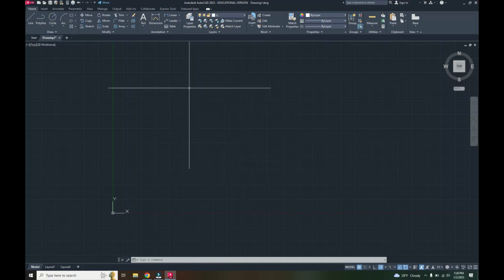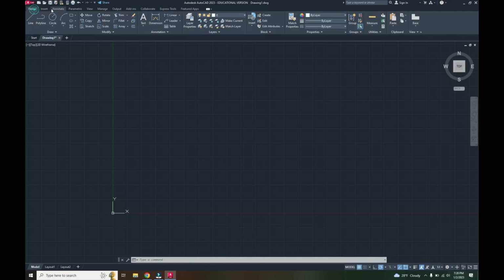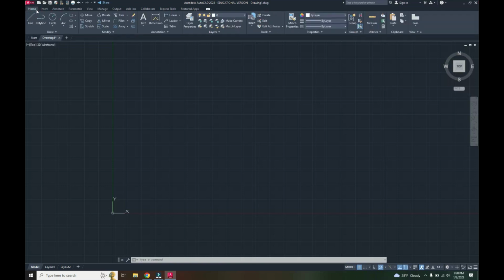So up top here, this is your menu bar. On your menu bar, this is your graphical user interface. Home and Annotate: we'll be using these two areas the most throughout this semester. With your Home tab, it first starts with all your draw tools up in the upper left there. AutoCAD also has a command line down here at the bottom.